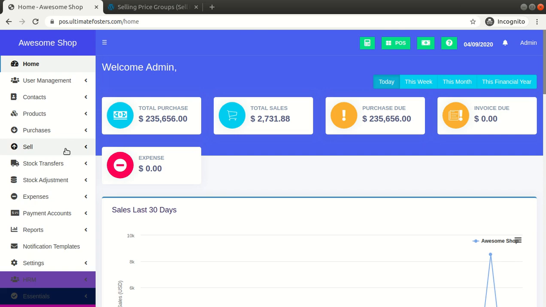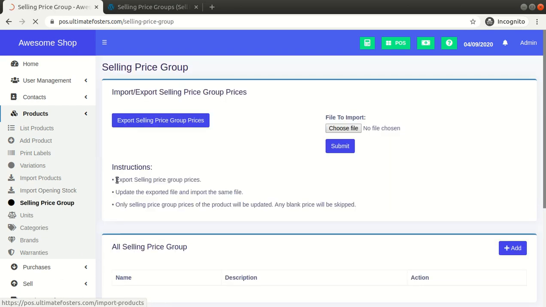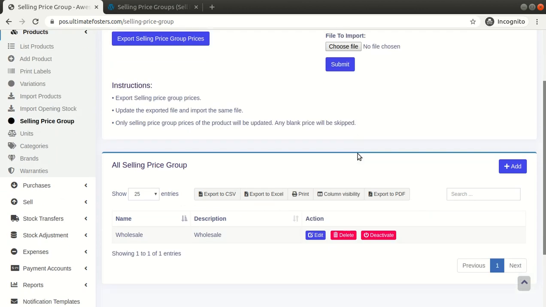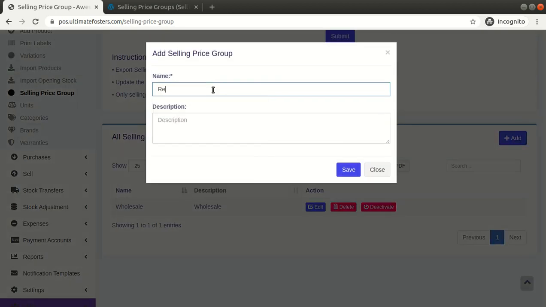So let us first go to our product and add a selling price group. So we will go to the product. Here we have a selling price group. Here we can add different price groups. Suppose we have a price group named retail, I can add a retail price group over here.